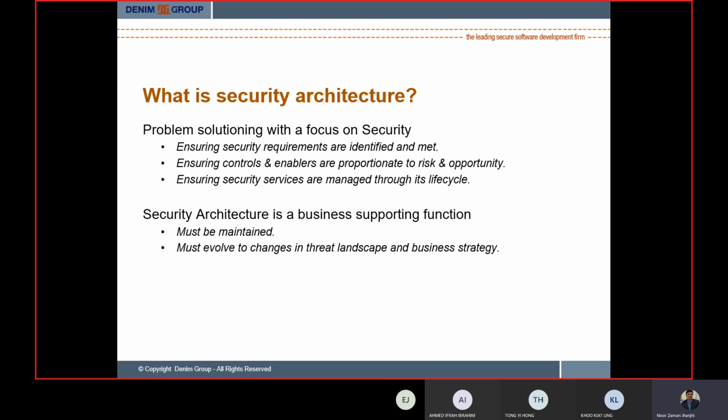So security architecture is the supporting function for the business purposes. It must be maintained, and it must evolve with the changes in the threat landscape and the business strategy. Whenever we are changing the business strategy, we have to update our security architecture as well. So this is the most important point, that we have to provide the solution, but not only the solution, but the secure solution.